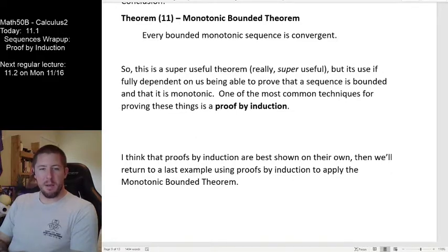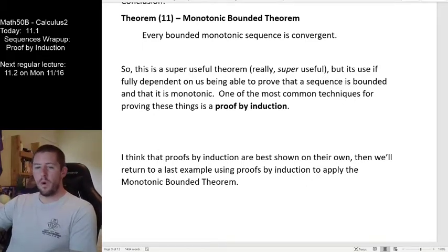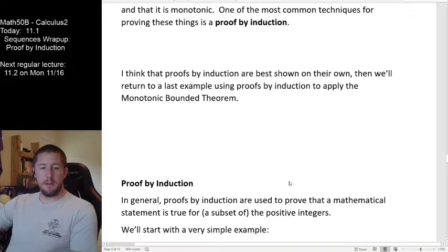I figure we should probably talk about proof by induction a little bit more, since even if you guys have seen it, I'm assuming it's been a while since you've used an application of it. So we're going to talk through what proof by induction does, why it works, look at a quick example, and then we'll come back to an example about the monotonic bounded theorem.